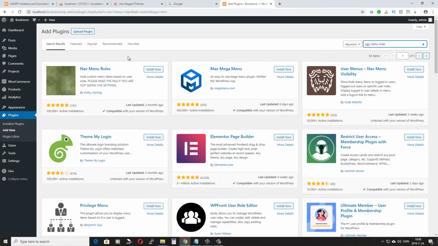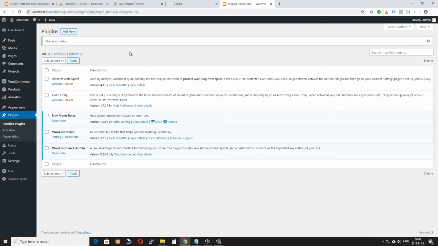Okay, let's go back to plugins, add new, and let's search for a plugin called Nav Menu Roles. Okay, this plugin will allow us to show different navigation items to visitors and to logged in users. We will use this later, but we can install it now. Just click install and click activate. Okay, for now these plugins are enough, but we will use a few more plugins later.